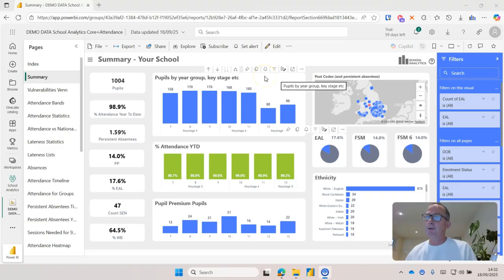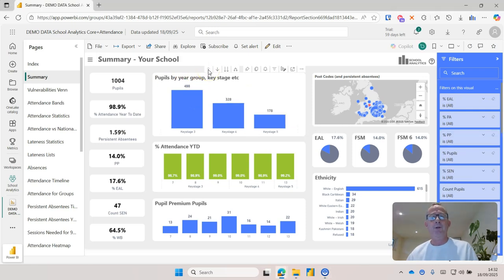But the drill up and drill down buttons are these arrows. A drill up button, a drill down button, and two more types of drill down button just there, which we'll explore. So the first one I'll show is the drill up button. And we're working here obviously on this pupils by year group graph. And when I click drill up here, you'll see what it does is it goes to the next level in a hierarchy.